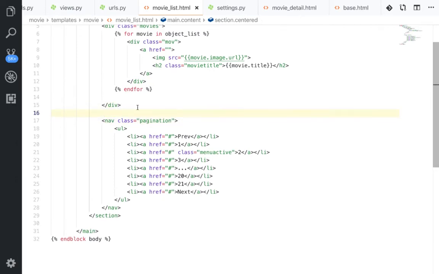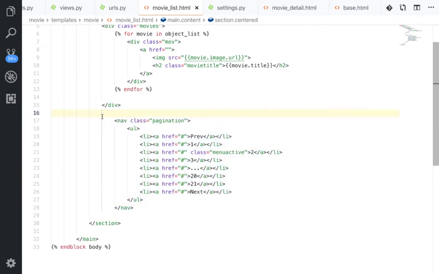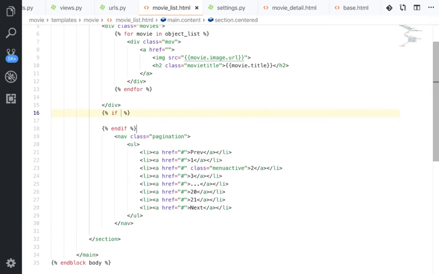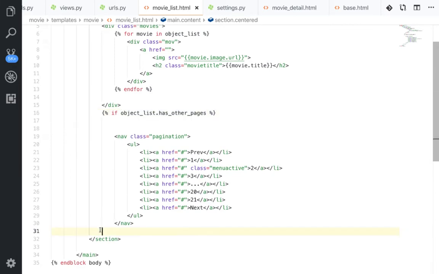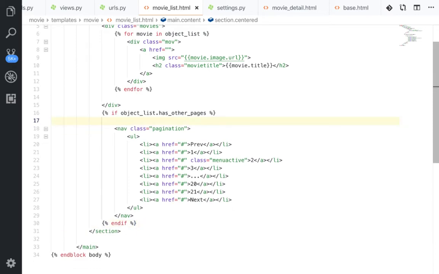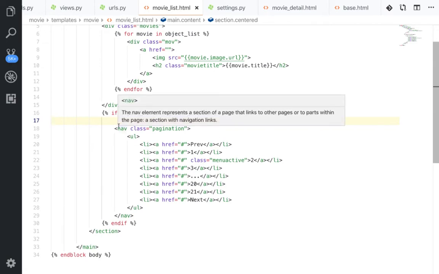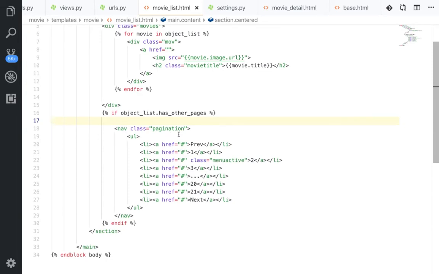So here I'm gonna say if the object list that we've retrieved in here has other pages. And let's change this and add it at the end. So now if there are other pages, which means that we have many movies, this pagination will be shown to the user.